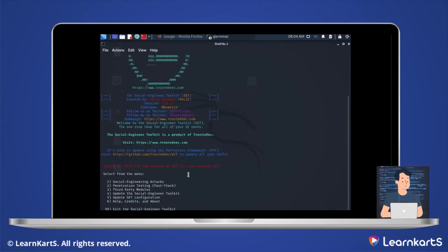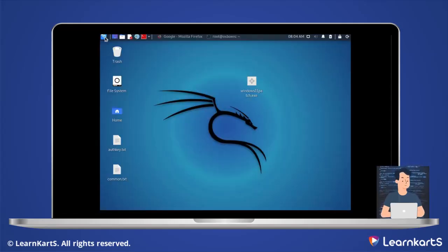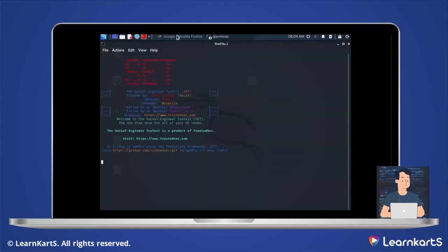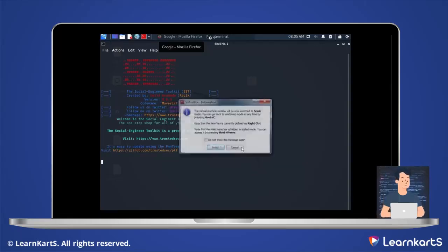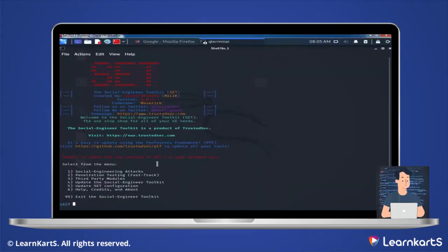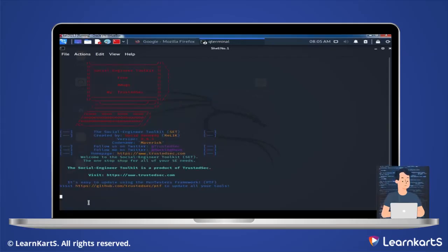Let's wait for a few more minutes until it's loading. It will give you the menu. As it is taking a long time to load, let's restart this tool. Now it's loaded. Take a look at this menu, where you can find various options. In this menu, there's a list of tools available for us to explore in the Social Engineering Toolkit. Currently, we will look into the social engineering attacks, which is one of the options available in the menu.